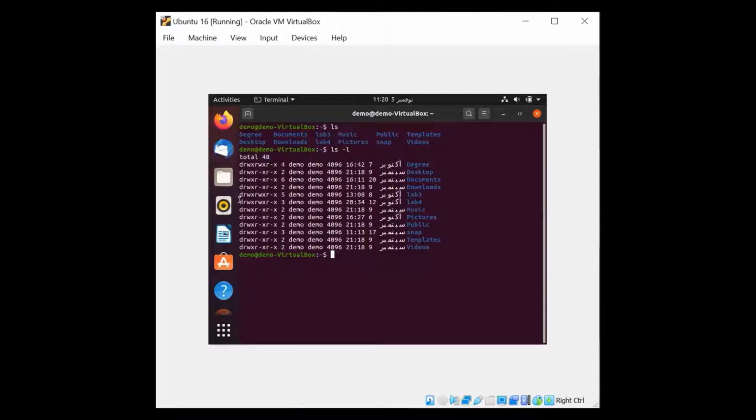X means, internally it's execute, but for a directory, what is x? X means you may read files in the directory or you can access the files in the directory. So that's the idea of these letters rwx.